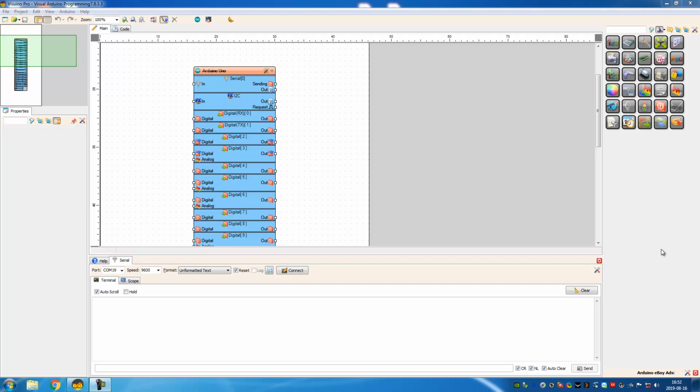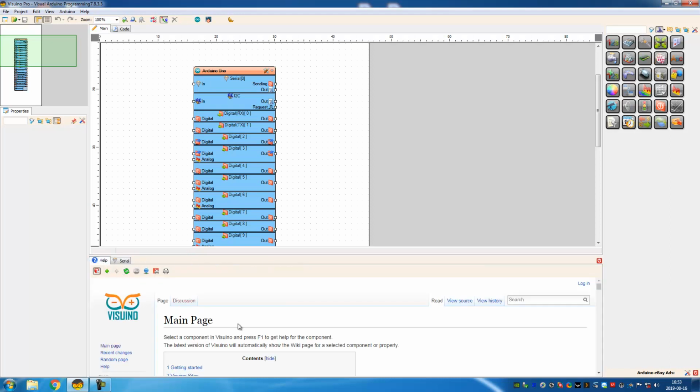So in this tutorial we're going to take a look at some of the overview for a beginner in Visuino and how to get started. First we have the layout, the GUI. We have the workspace where you have the Arduino and the serial terminal or serial monitor if you would like, with a scope, and if you have other components that can output values that you want to view, you choose that over here, and the help pages from the wiki.